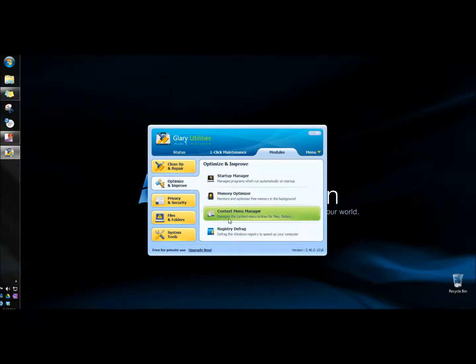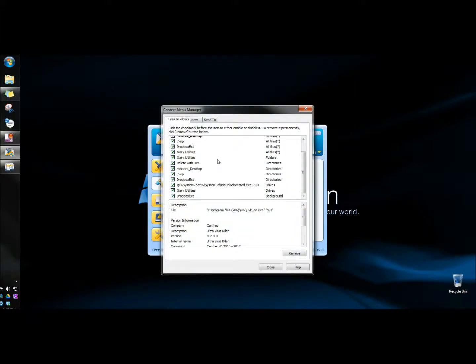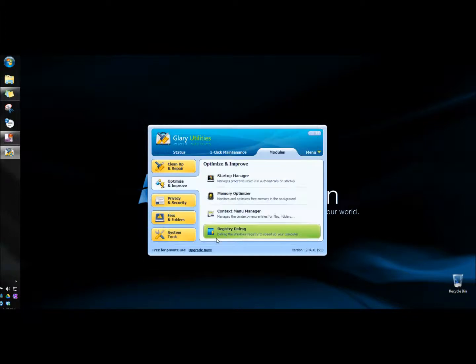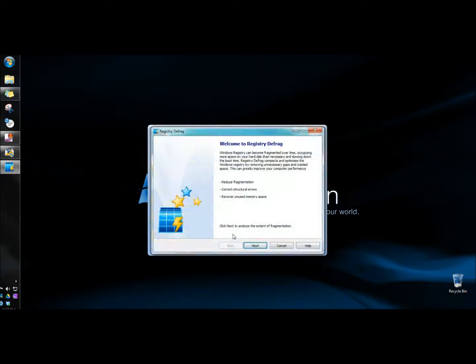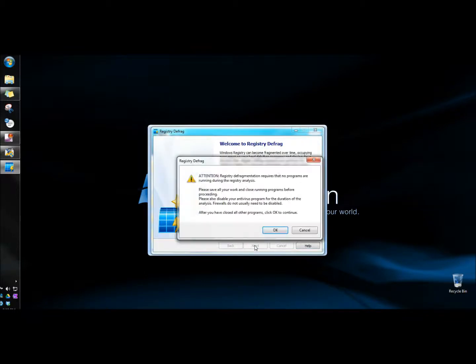Context Menu Manager manages the context menu entries for files and folders. And you would just select which program you want to enable or disable. And Registry Defrag defrags the Windows registry to speed up your computer. Once you open it, just click Next, and then it warns me that it requires no programs to be running while it's running. So I'm going to click Cancel.